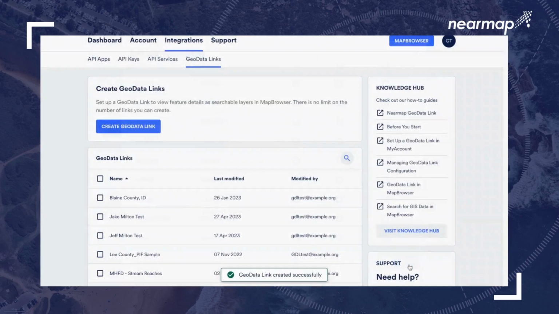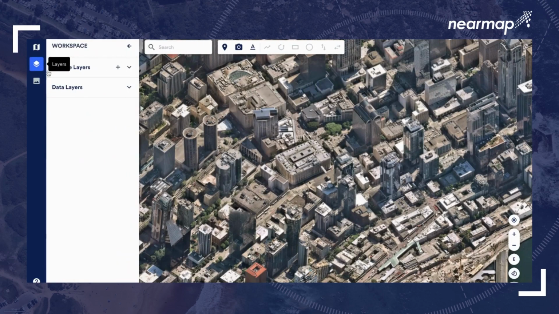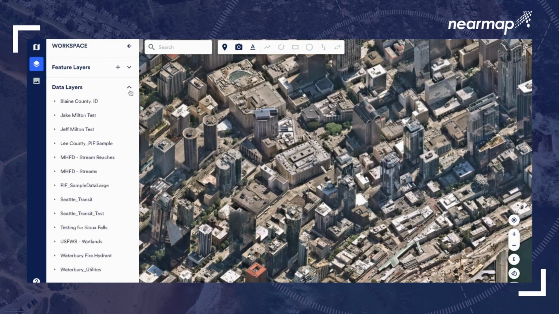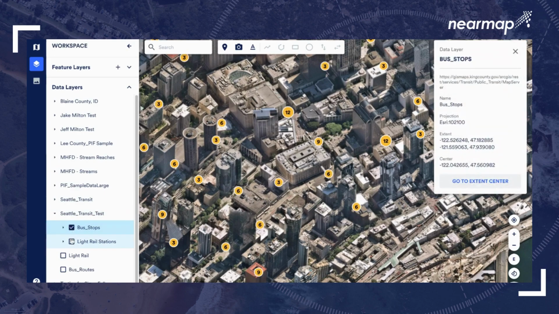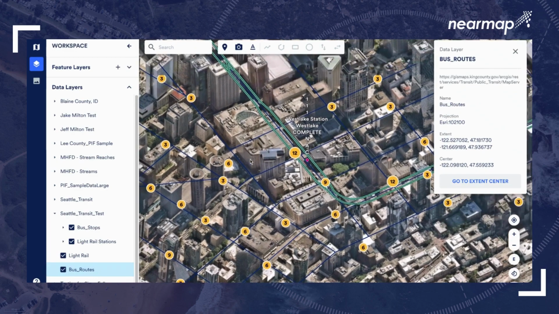To view your results, head back to MapBrowser and select the Layers icon on the left-hand toolbar. Expand the data layers and look for your recently named GeoData Link. As you can see, Seattle Transit Test is here, along with the layers that we imported. I can apply these layers and get a clear look across high-resolution imagery at the information that I've pulled in.